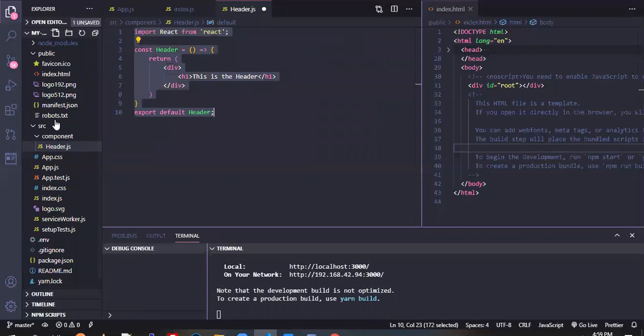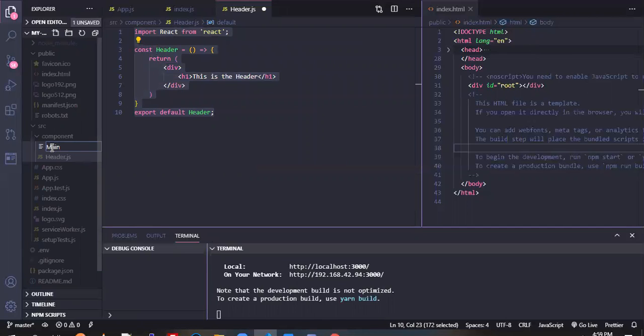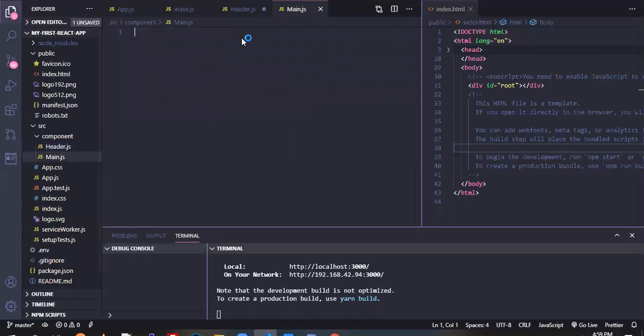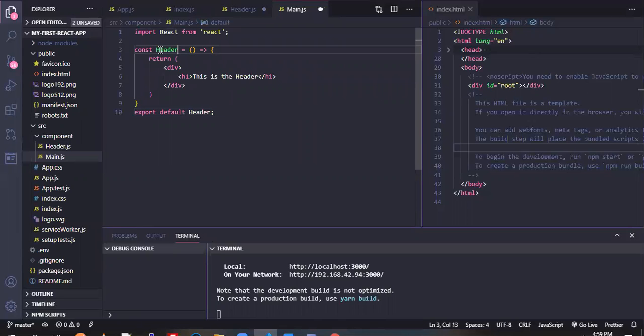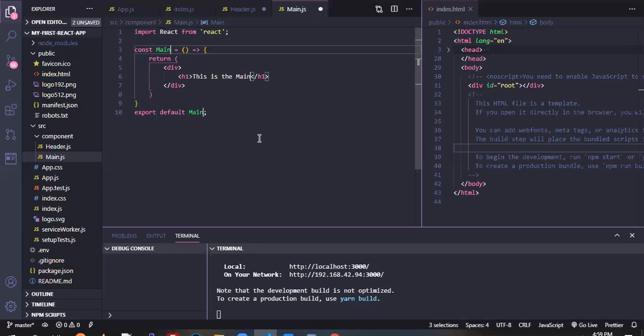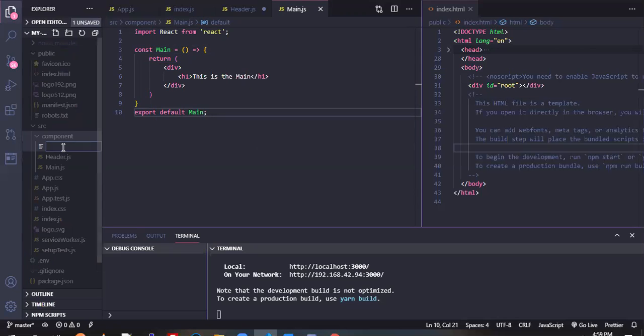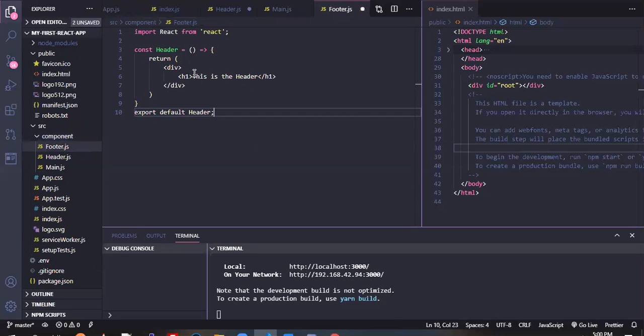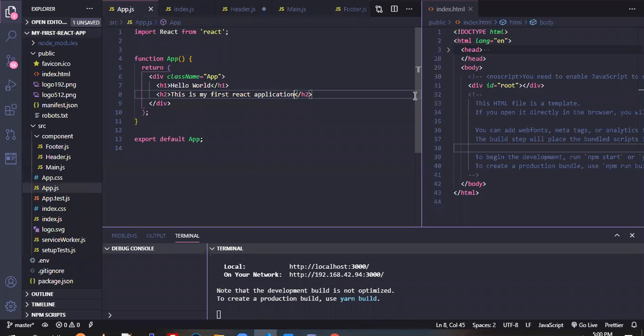Then let's say we want to have the main body. I can say this is main.js, and to save time, I'm going to change these things, so this is the main. And let's say a website has a footer. So this is going to be footer.js, and inside this, let me paste this again. So I'm going to say this is the footer. Yeah. So this is the footer. I'll save this now, and don't worry, I'm going to explain everything I've been doing.